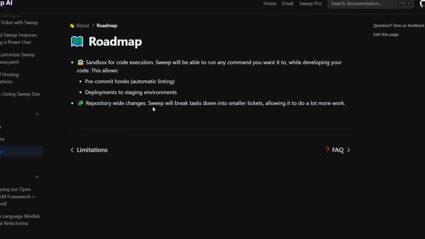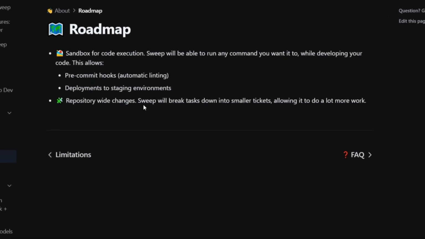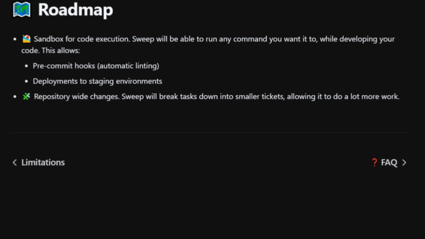So definitely stay tuned with all of these links in the description below. And let's get to the next step where we take a look at some examples and use cases of Sweep AI.